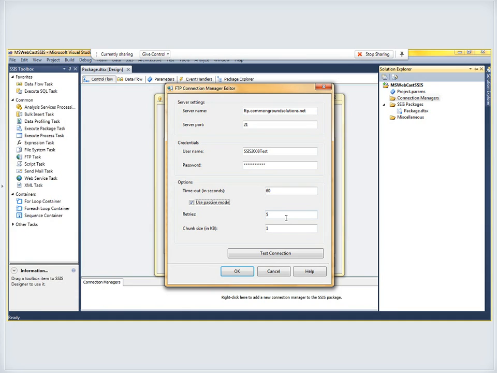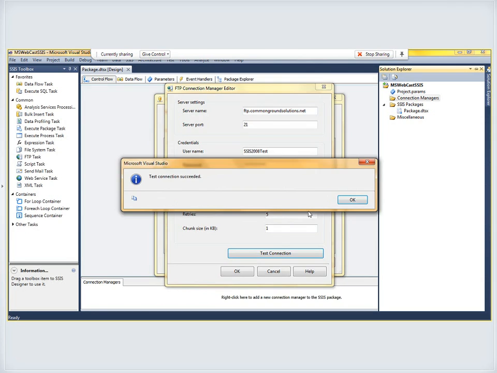So I'll click OK, and I'll actually rename this. So I'll right-click and rename it, and I'll call this Shared FTP Connection. We'll also create a connection manager to my database.